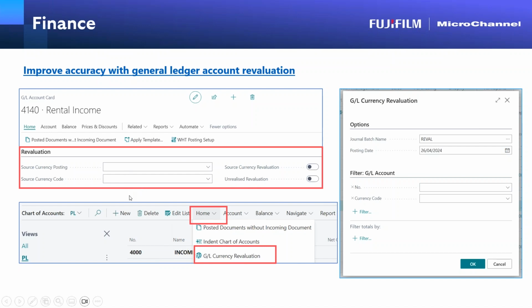So once you've set up all your accounts, to actually run the revaluation, you just go to Chart of Accounts, click on Home, click on the GL Currency Revaluation option. That pops up a screen in here. When I do mine, I create a separate journal batch for revaluation so that I'm not interfering in anyone else's batch. I put a date in there. Again, you've got all your filters, and when you're ready, you can click OK.